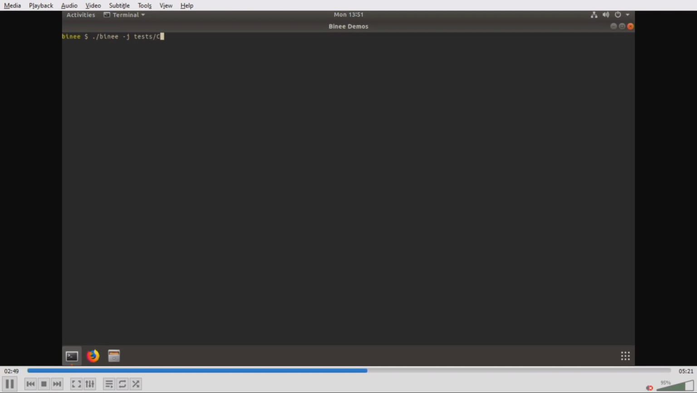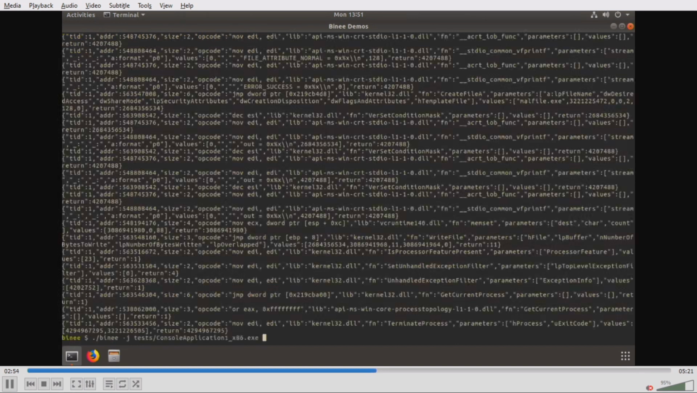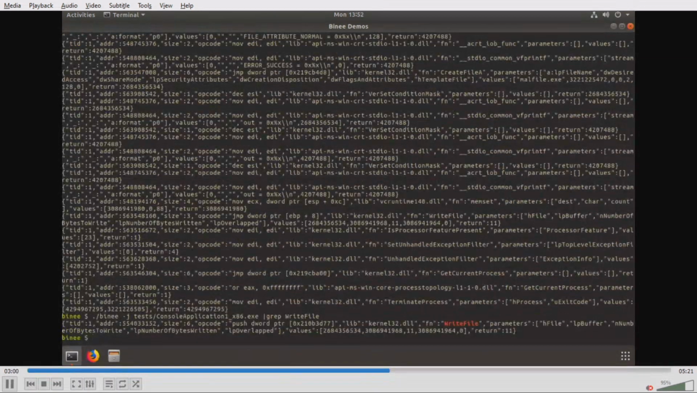So the -J flag converts all of this to JSON. When we put this into our cluster and we get all of our samples, this is what we're getting back. Then we can parse these for all the different interesting functions we're looking for. In this case, we're looking at write file. The interesting part here is we get the parameters. You get the string value of the parameters, and you also get the values being passed to it, so you'll know exactly what's happening.